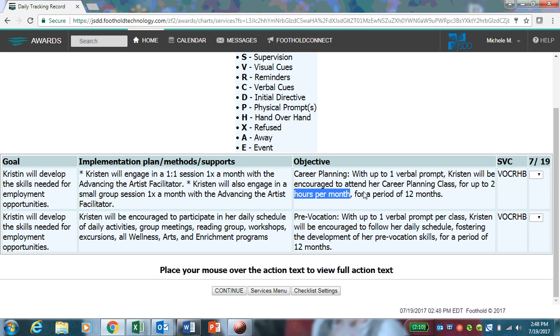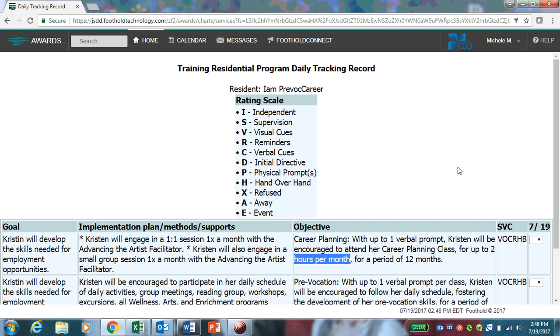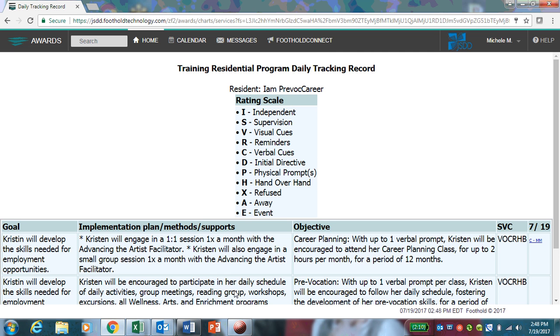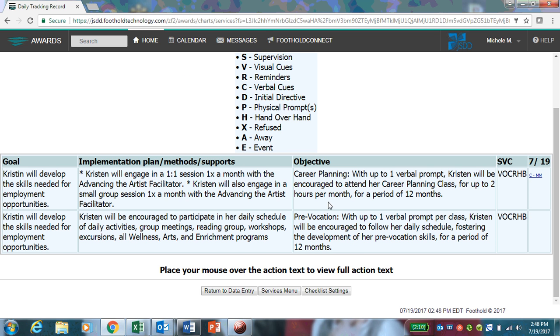So we have career planning with up to one verbal prompt. Let's say we worked with this individual and we did some verbal cues. Let's do C, verbal cues. We're going to do the same thing as we did before. You hit continue, and you notice that the screen blinks.